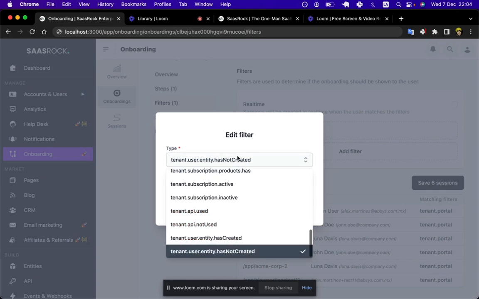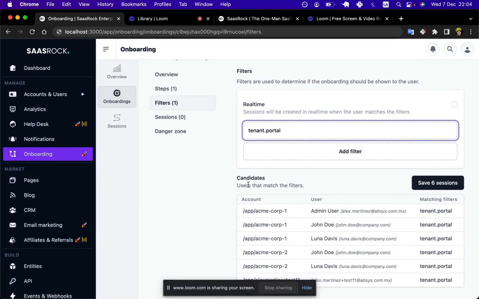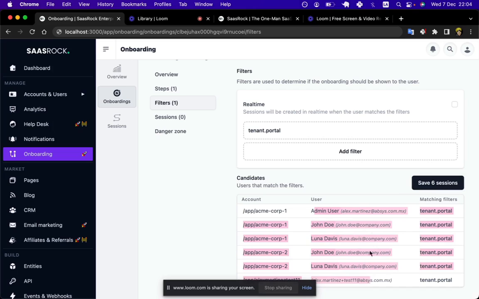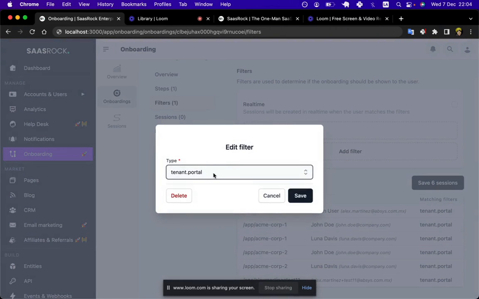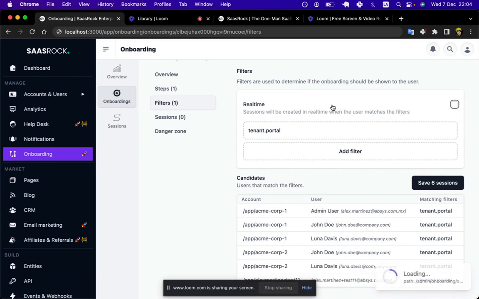So let's target only tenant users. So these are the candidates. I have two options here. Save these manual sessions for these users, or make this real time. But if you make it real time, every page load, it will check the filters. So be careful, because if, for example, you have tenant subscription active, it will every time load whether the subscription is active or not. So that's the purpose of real time. But I want to make it real time.